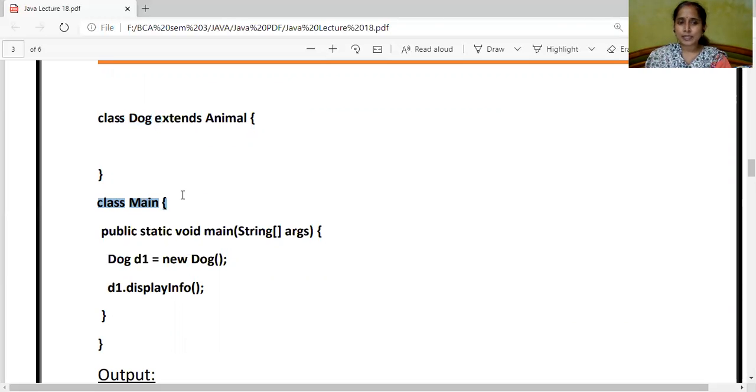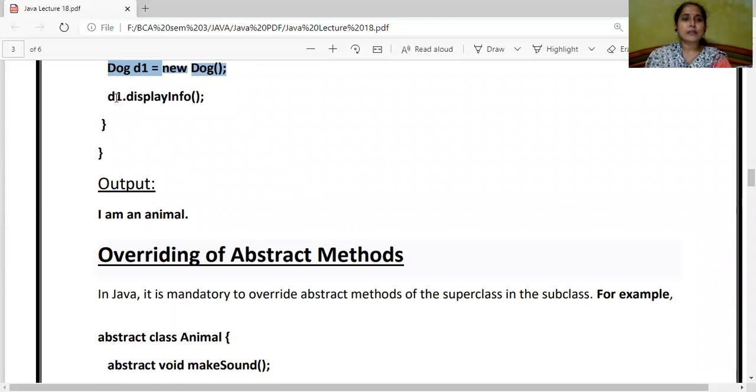And class Main, this is a third class in which we have made the main function and instantiated the Dog class by making an object of the Dog class, D1. With the help of D1, I have called the function displayInfo. Mind it, displayInfo is the function of the abstract class, that is my base class Animal. And as an output, I get the output: I am an animal.